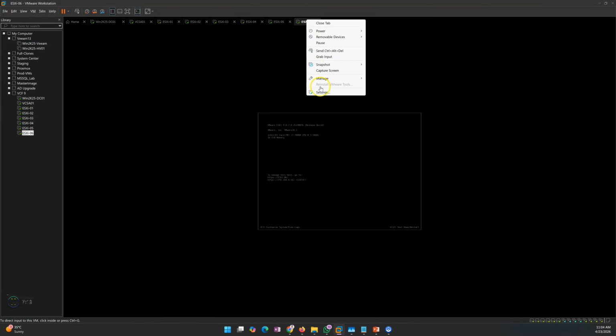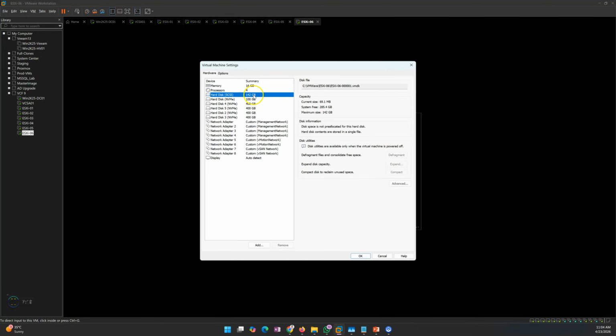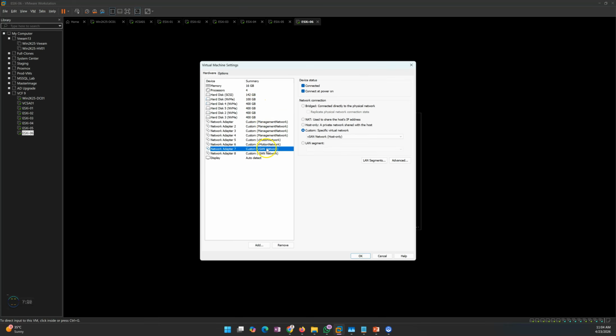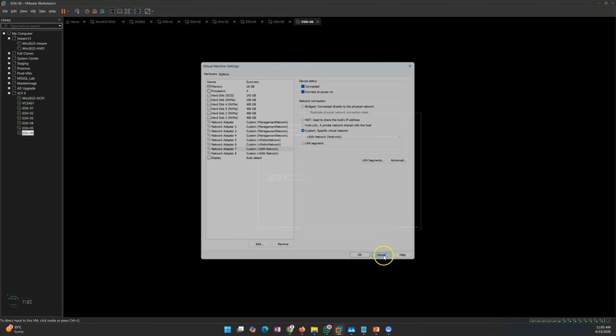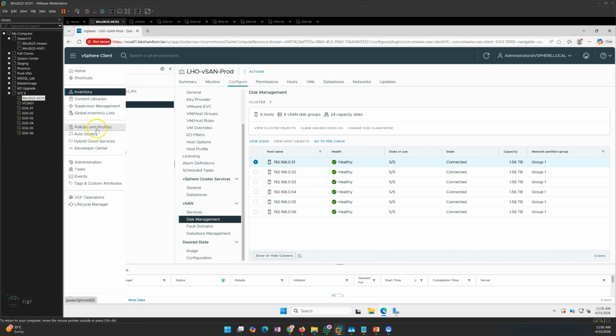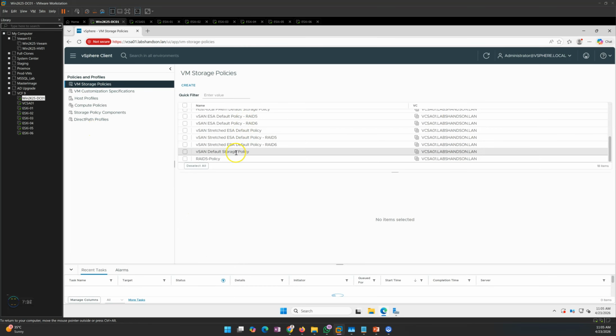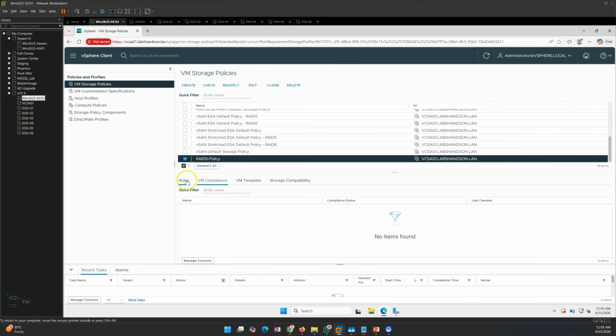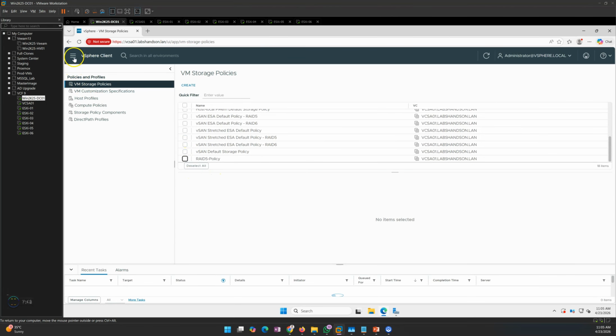Let me show you one of my ESXi hosts. All my ESXi hosts basically have one disk for the operating system, one for cache, and a 400 gig drive for capacity. And then we have two dedicated networks configured for our vSAN traffic. So this is how my ESXi is configured, and in the last video we created our policy which was for RAID 5. Now in this video I'm going to create a RAID 6 policy.